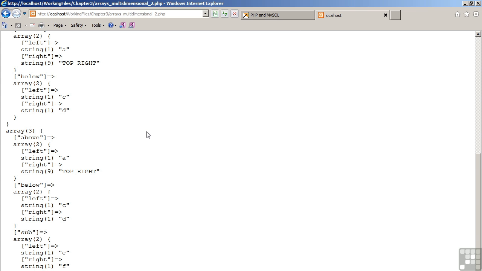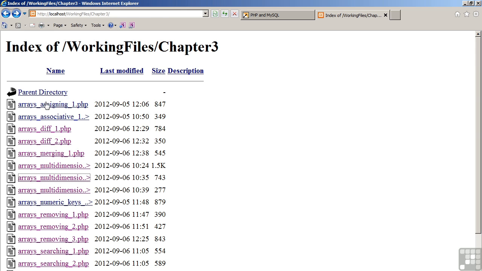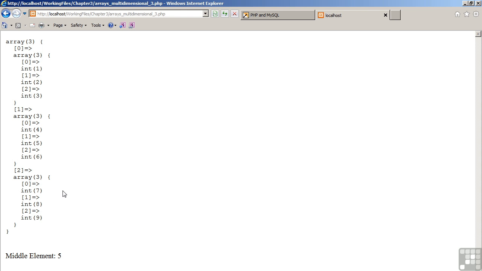So moving over to the browser, let's have a look at the third example. So as you can see, we have a 3 by 3 array. We are referencing element 1, 1, which returns a value of 5.